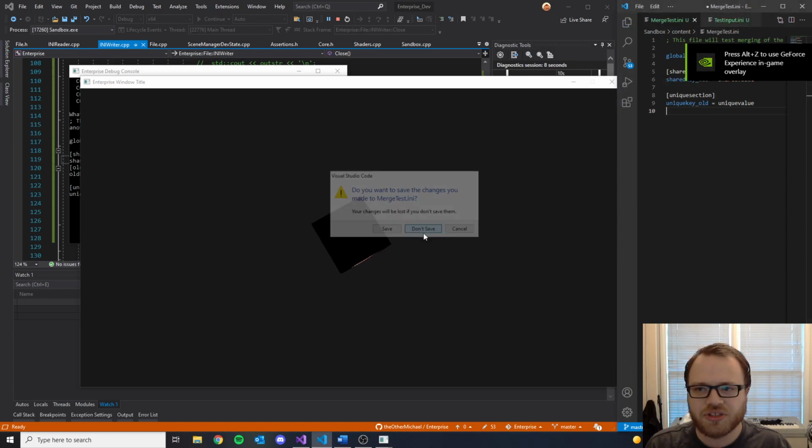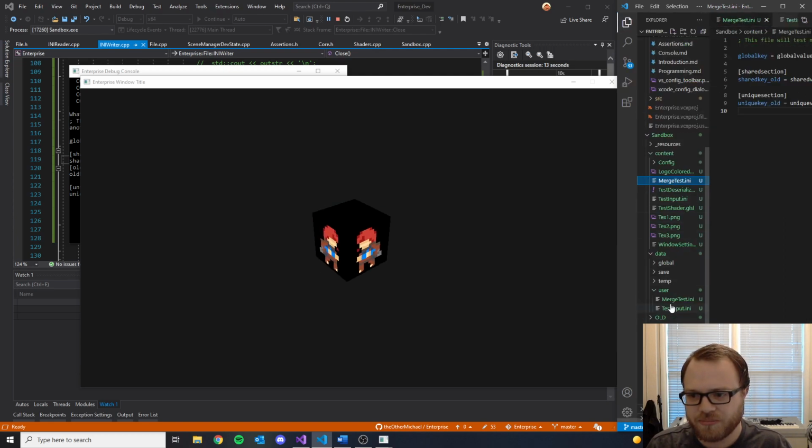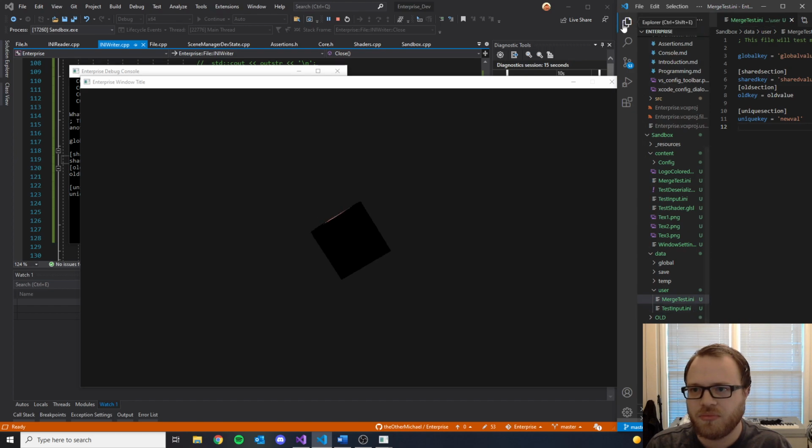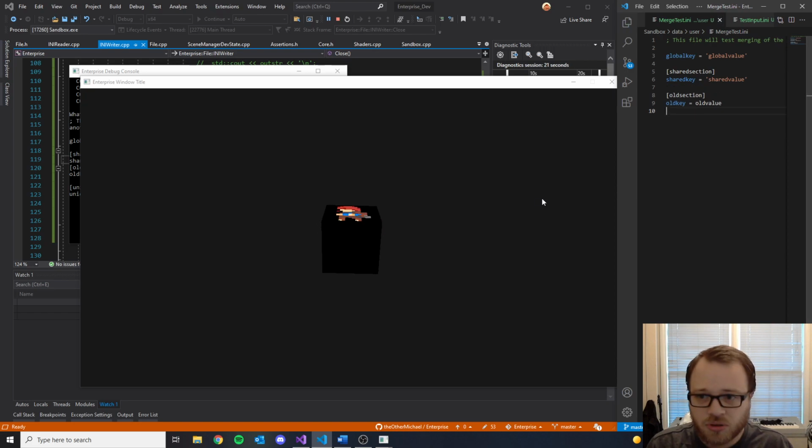Oh, I bungled the test because I left unsaved changes open in Visual Studio Code. All right, let's try that one more time.